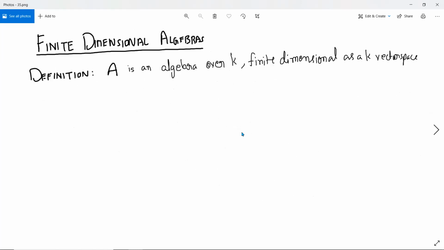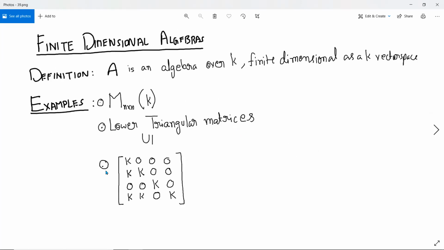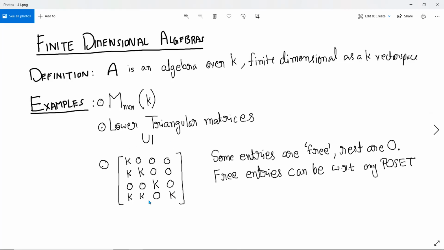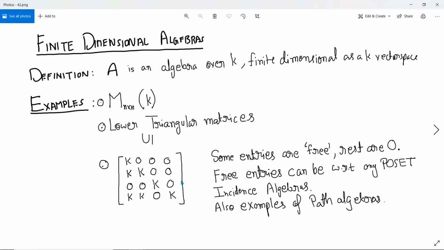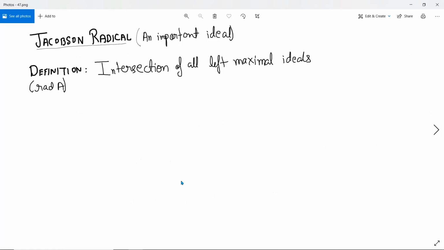Okay. Now, the key thing is the finite dimensional algebras. So we know the definition, and just to say that it's not necessarily commutative. Okay. An example is the lower triangular matrices, and these kinds of examples are also there. But why did I mention these kinds of examples? So they have this certain nature that some entries are free and others are zero, and they respect some sort of a poset structure. But the main thing is that these also arise as path algebras. So certain kinds of path algebras can be written in this way.